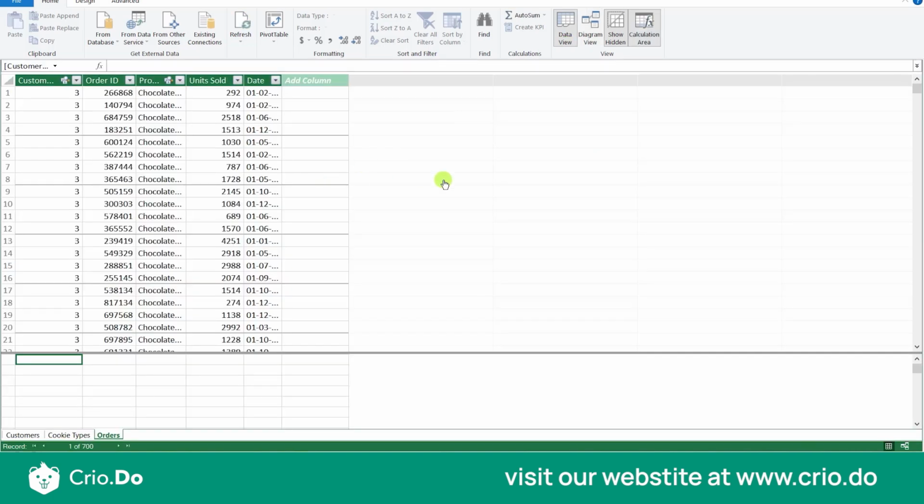Now let's see how we can have the benefit of these relationships with the data set. What we can do with this data set. So I'll come back to my orders table. In that orders table, my requirement is to add profit. How can I add the profit?